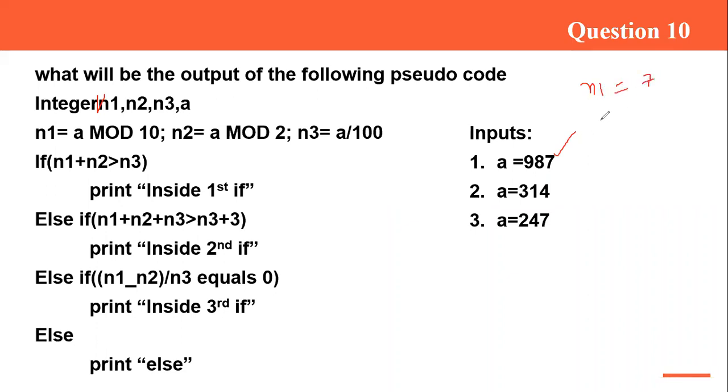Let us talk about N2. What is N2? 987 mod 2. Mod 2 means, if it's an even number, it would return 0. If it's an odd number, it would return 1. 987 is an odd number, so it would return 1. So we got N1, N2. And let us write N3 also. What is N3? A by 100. 987 by 100 is 9.87. We have to consider only 9. So N3 is 9.